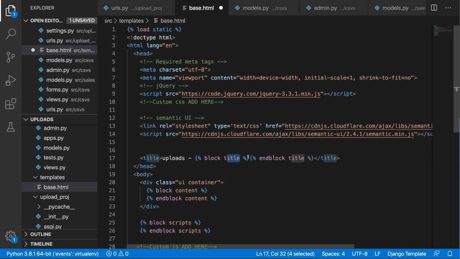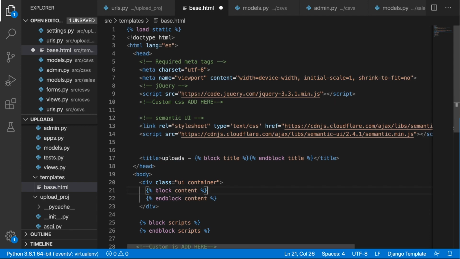So my favorite example is that if you have a contact page, the constant is uploads, but here you would have contact us. If you would do an about page, the constant will be uploads, but here you would see about. And in the block content, you could put in, for example, in the contact section, a form for contacting, and in the about, you would put in probably some description, maybe some photos. Okay, so this is how it works.